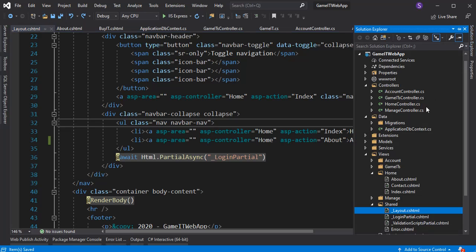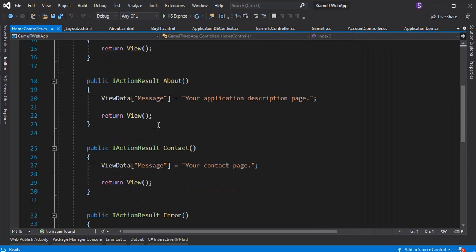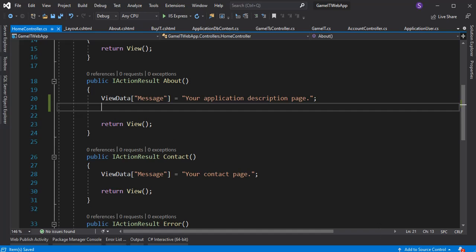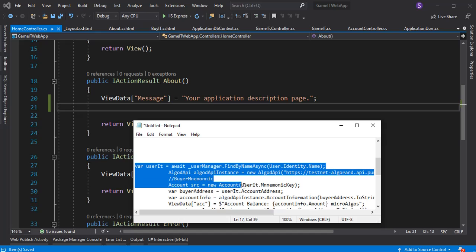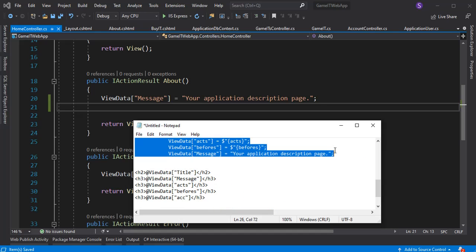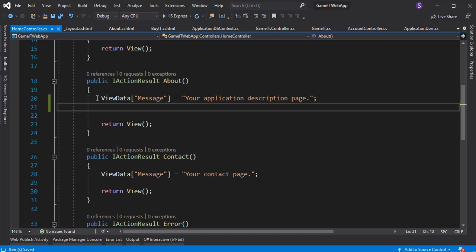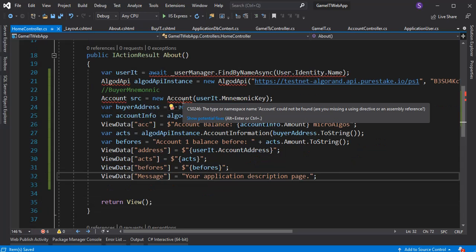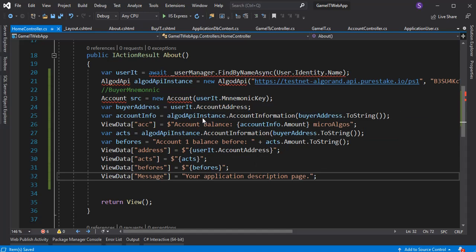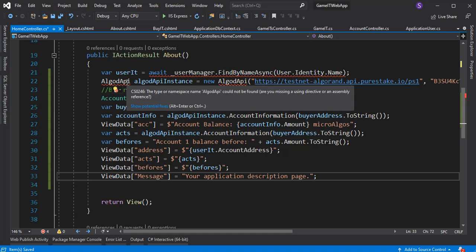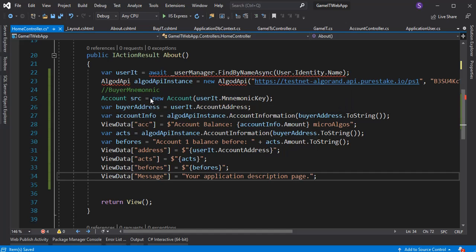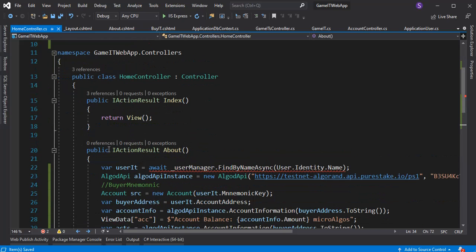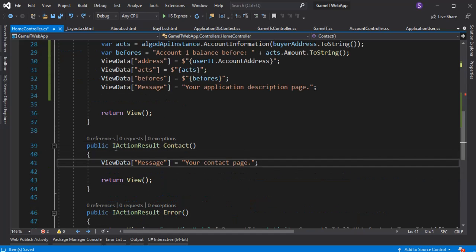Then let's go into the home controllers. Instead of our about page, we are going to pass in the user account details, where the user can check his account details, which is what I have over here. Don't worry, I'm going to explain what this is all about one by one. We're going to need the Algorand API, so let's go ahead and include these using statements. I'm going to make this asynchronous because of the await keyword.